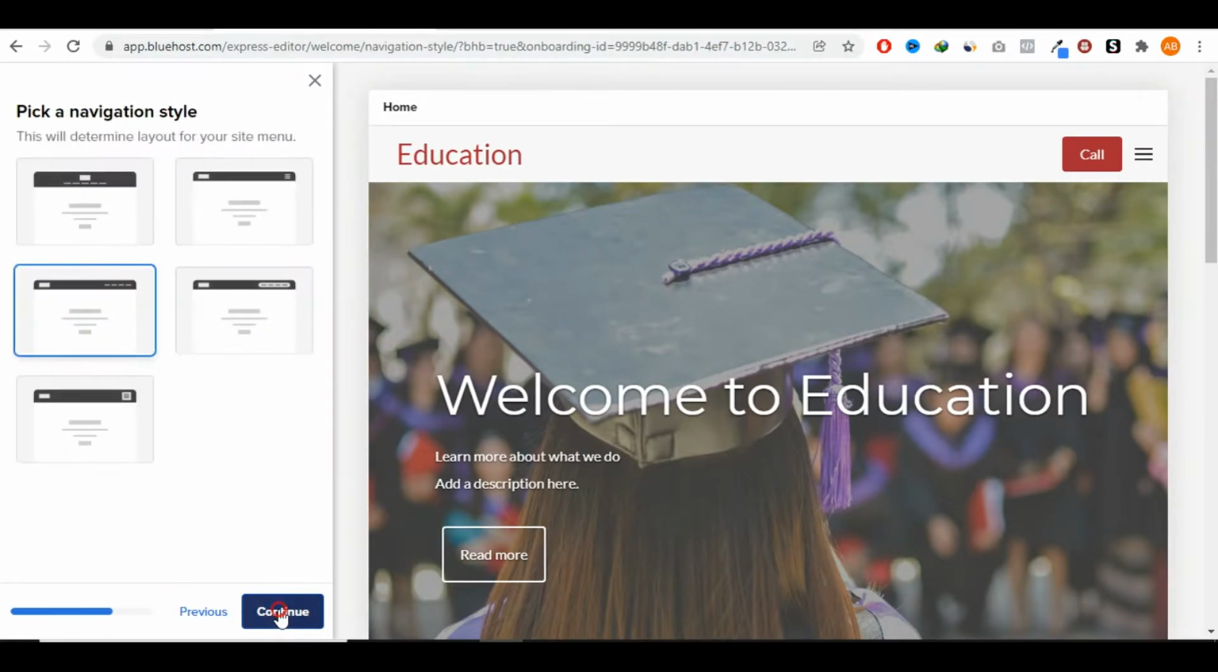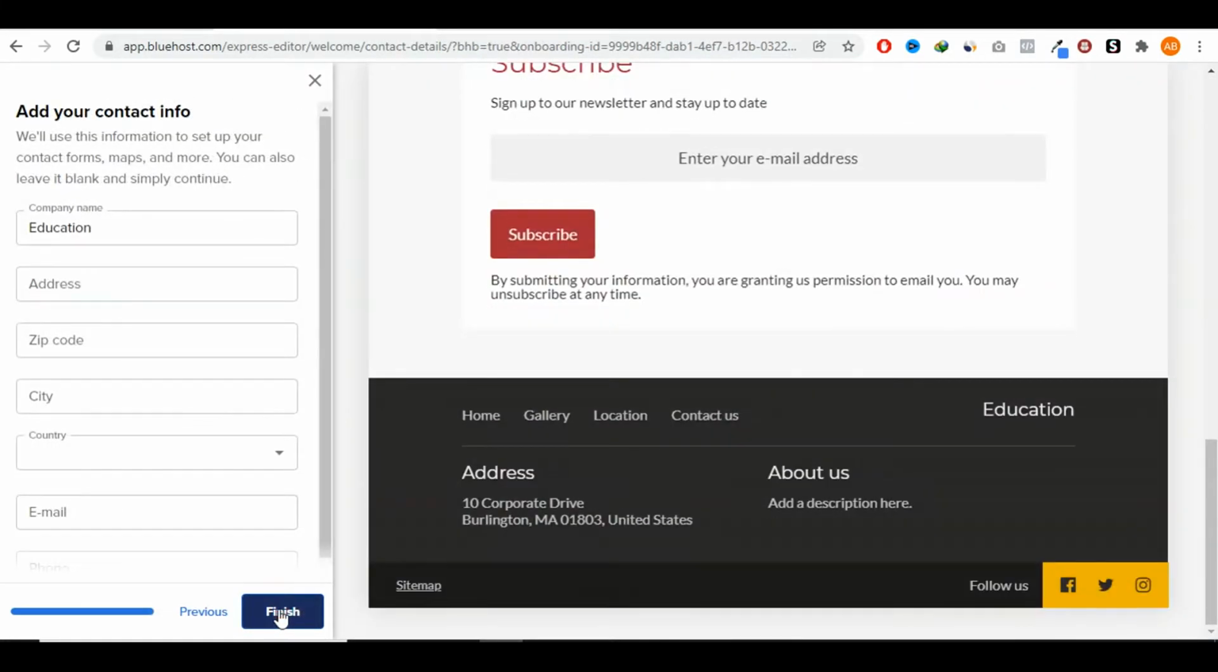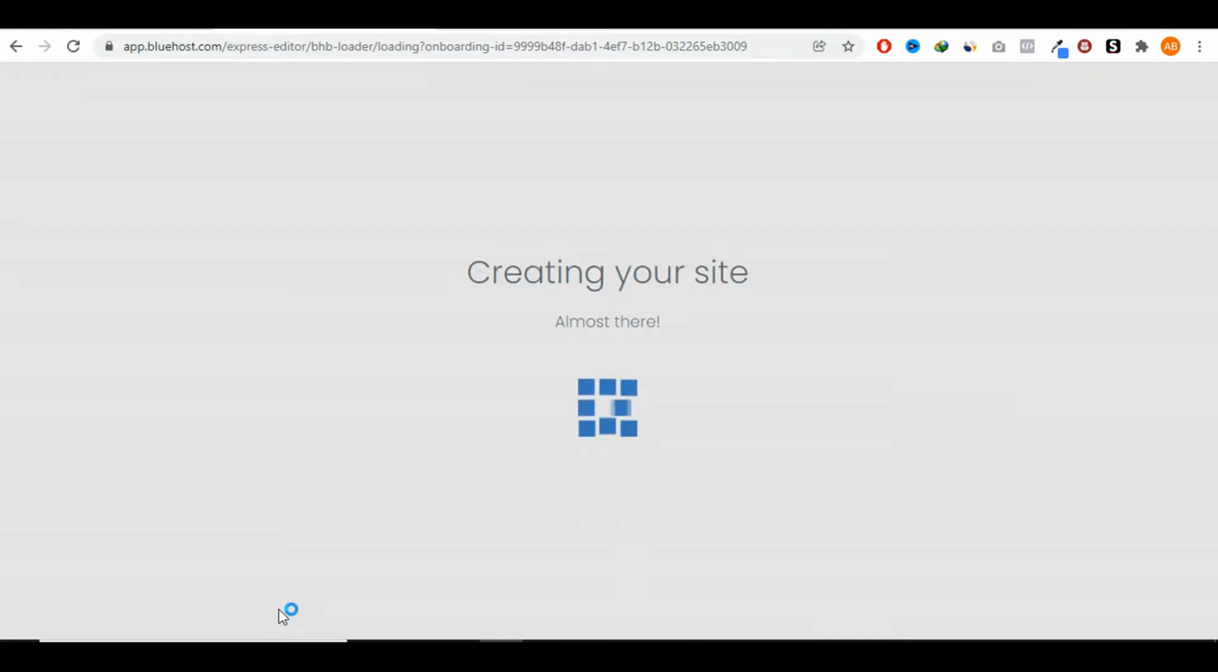Again, this is not important right now, so let's just ignore all of this. Click finish. Now basically what's happening is our WordPress site is being created. Again, don't worry, we will edit most of the stuff inside of our WordPress dashboard.